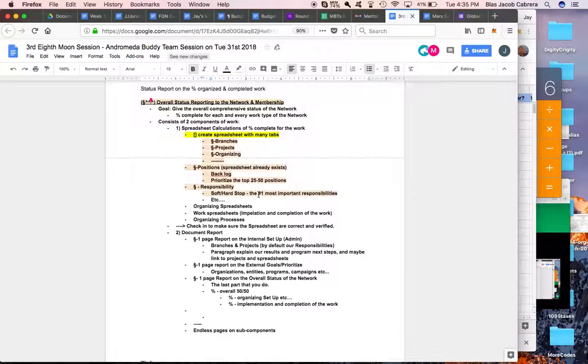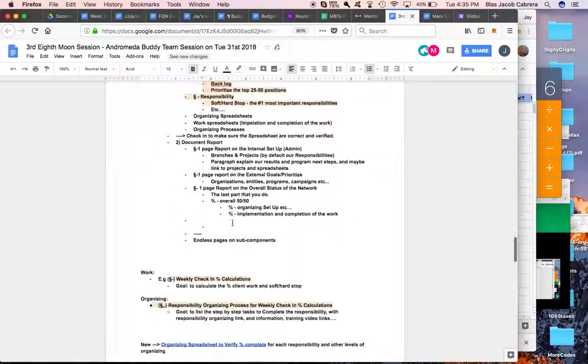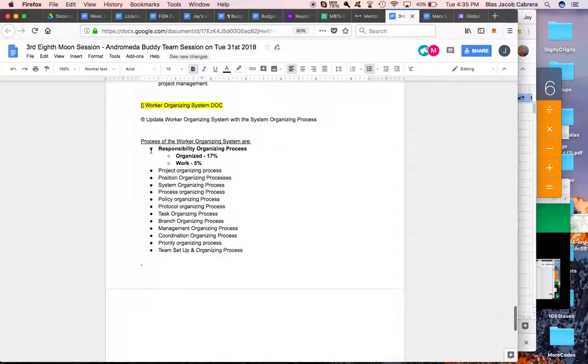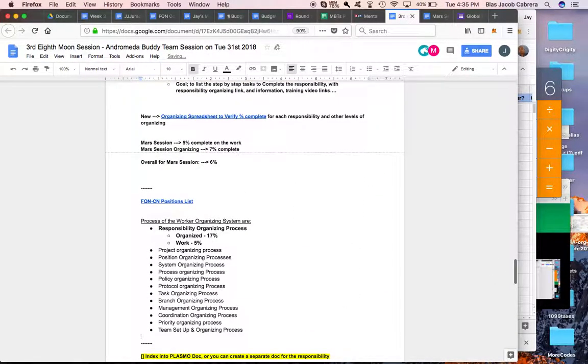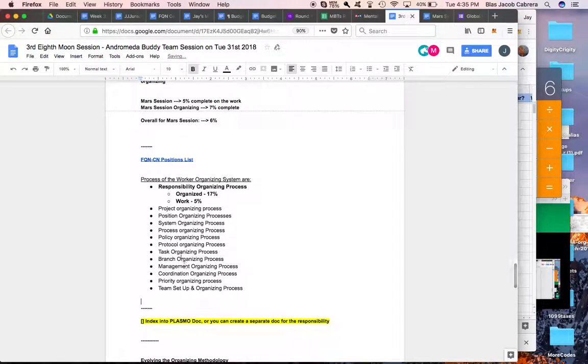Then you got your policies, right? And this would go back to the organizing. So if we're doing the organizing, you have your list of the different types of work or organizing that need to get done, right? So here you can see we just went over responsibility organizing, right? So we could focus on just the hard stop, soft stop ones. And then you could have your overall, right? Then you've got the policy and protocol organizing, right? We barely even started on policy and protocol organizing.